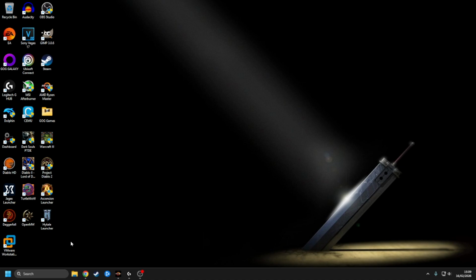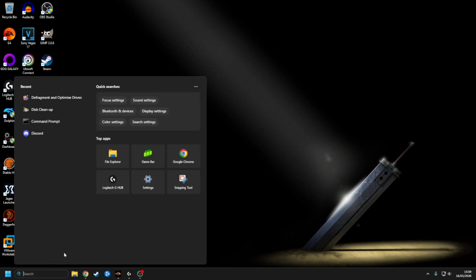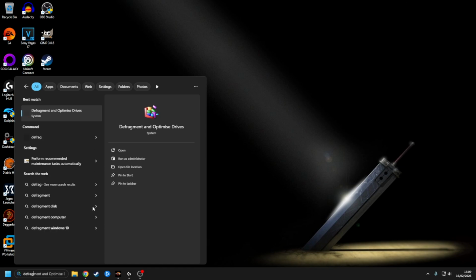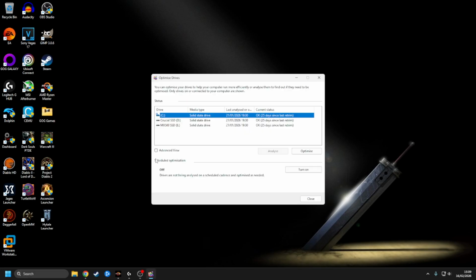So first thing you need to do is be on your desktop and go to your search bar. Left hand side for Windows 10 users, Windows 11 will be in the middle, or on Windows 11 you can have it back to the left hand side. Click on the search bar, just type in defrag, and as you can see, defrag or defragment and optimize drives will come up. Just run it as an admin. You don't need a prompt to say would you like to run this as an admin, but just click on that. Okay, so as you can see, my 3 drives are here.